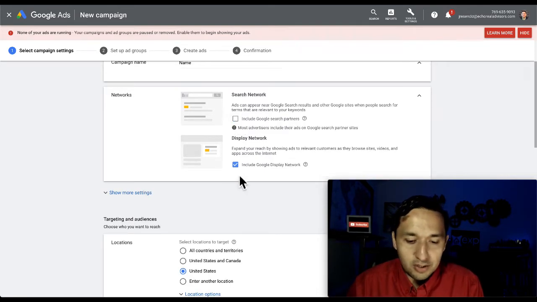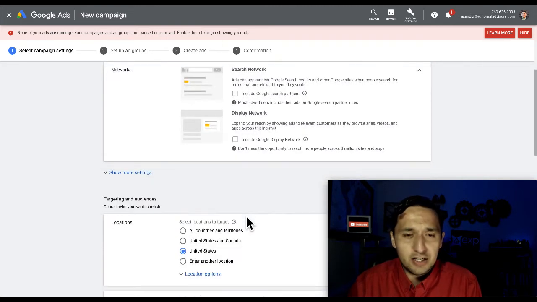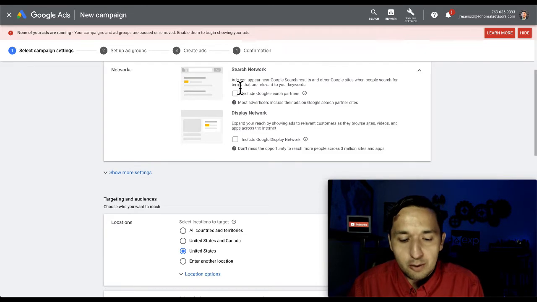I don't want you to select that because it's going to cost you more money and you don't necessarily know how the search results populate on those websites. So you don't necessarily know all the websites that they're advertising on. So to save you a little bit of money, we're going to leave the search network off.